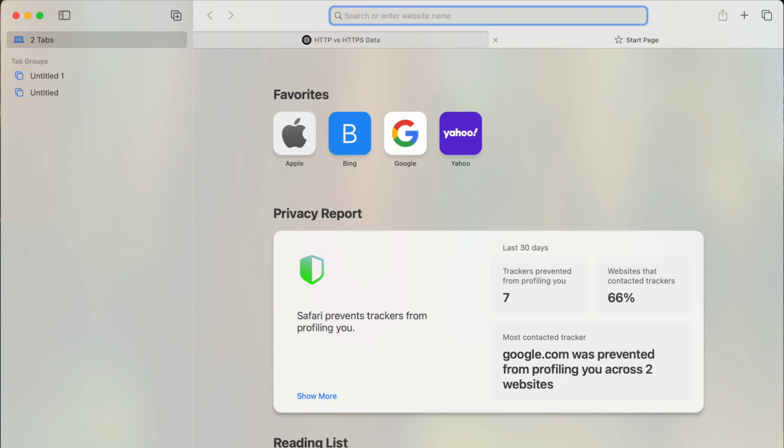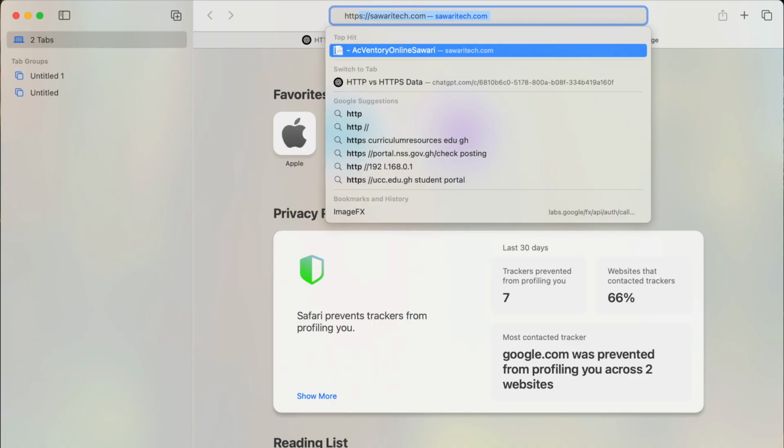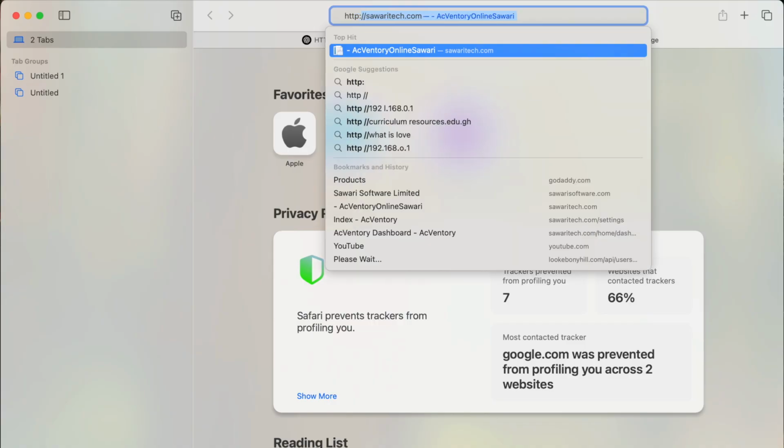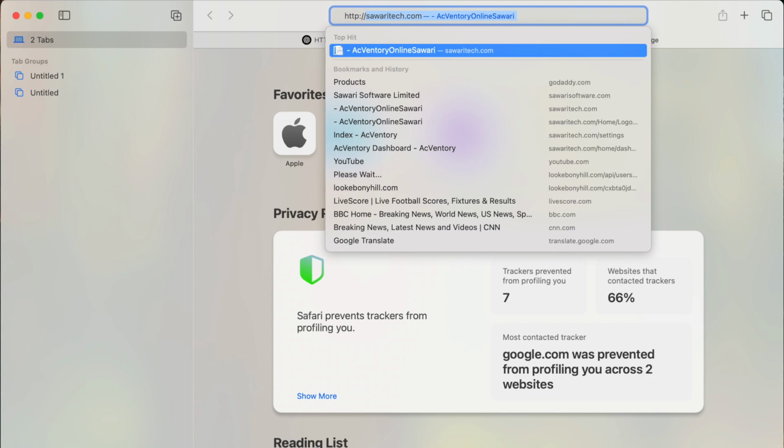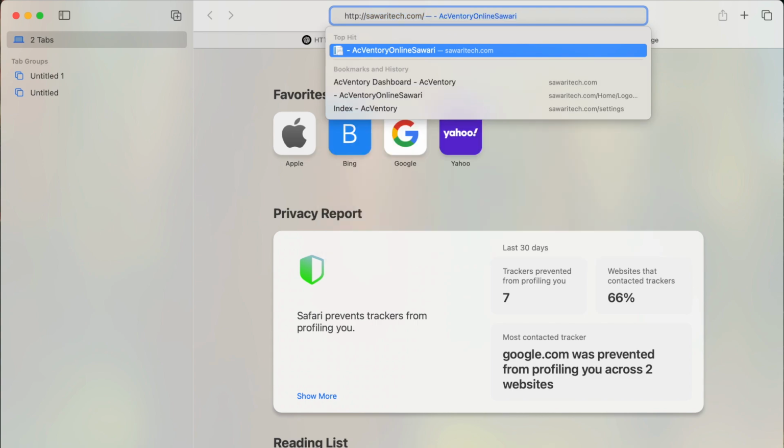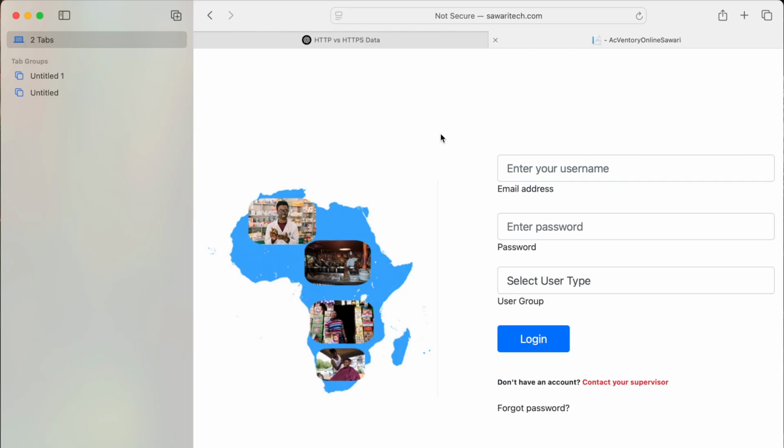So let's open one website, HTTP, right? I'm going to use HTTP, and I'm going to do something like SawariTech.com. So immediately up in the address, I see "Not secure", SawariTech.com. This is the first warning I get, that I'm on a site that deals with plain text. Every piece of information I enter on this site will be sent as plain information over the internet.